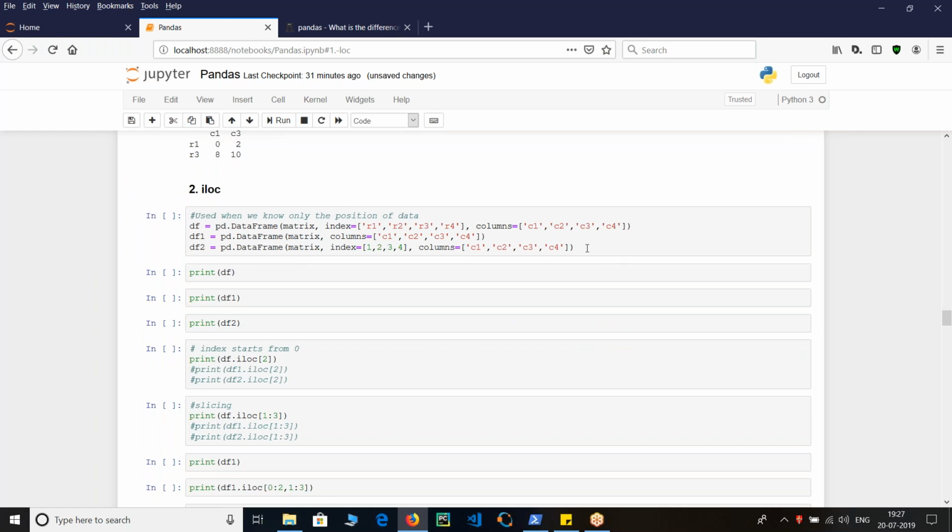So I'm defining these three data frames. One has an index specified. One does not have any index specified, so it will take an index by default, starting from 0. And the third, I am specifying indexes, but which are numeric or integer data. So this would not be starting from 0 since I am specifying it.